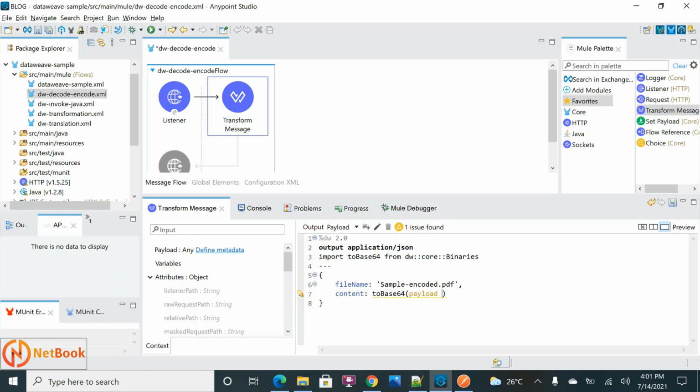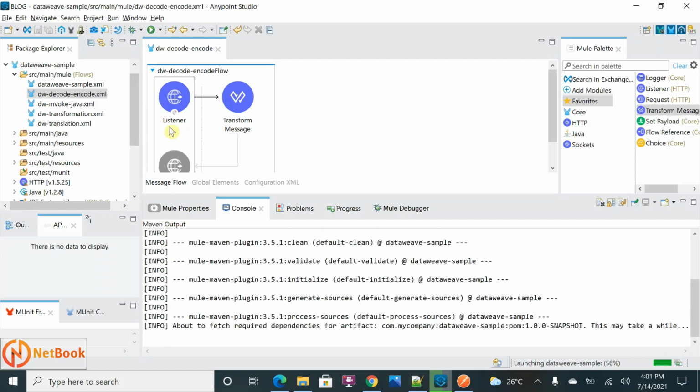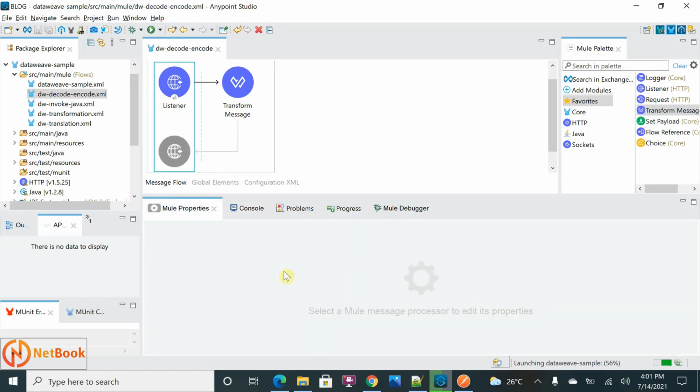If you want it as binary, you can do that so that even that warning will go away from here. That's simple. Let me save it and test this project. Right click, run this project. While it is running, let me prepare my request for this.